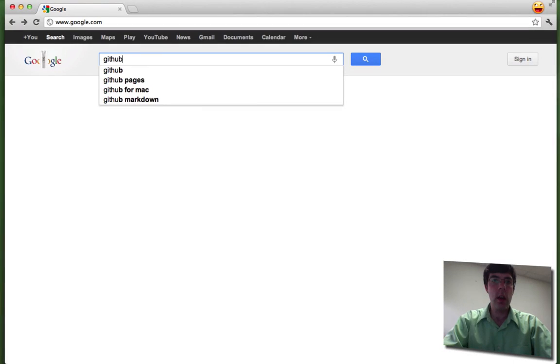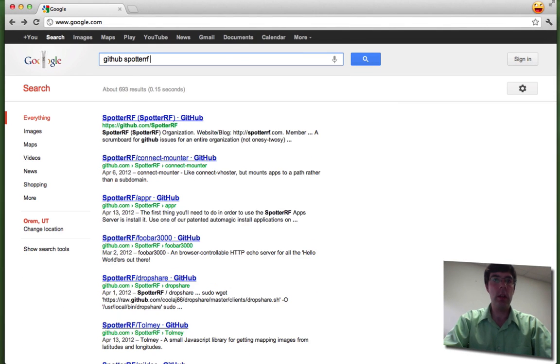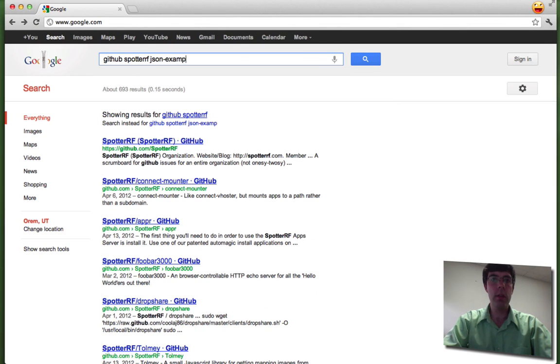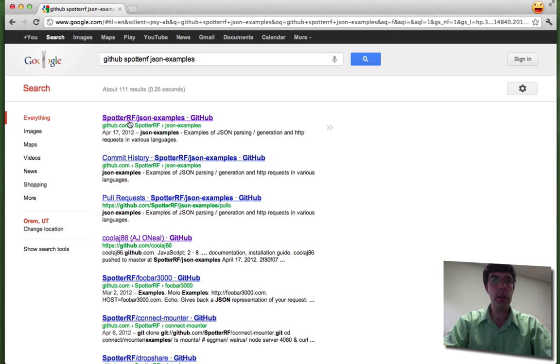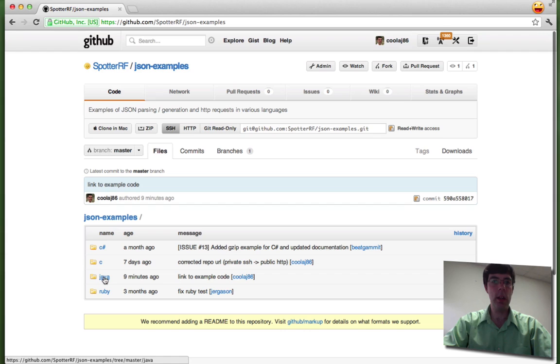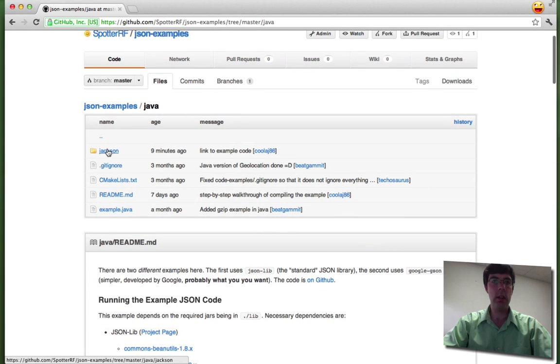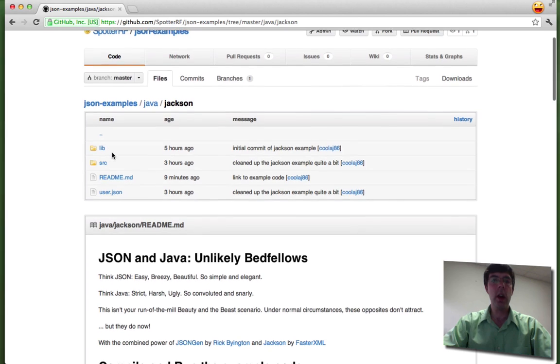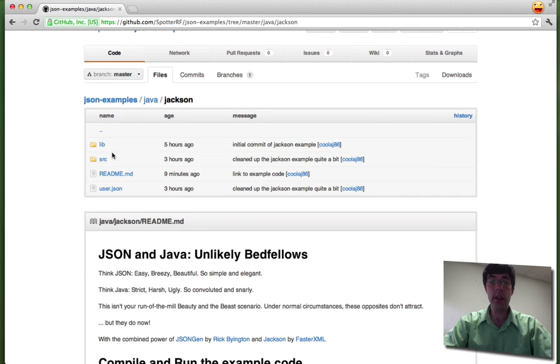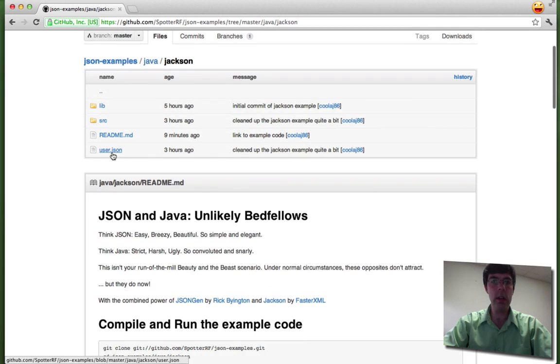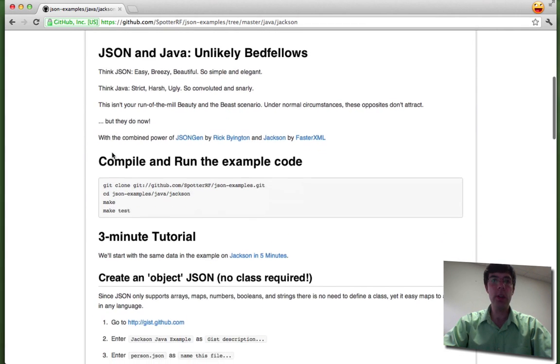First of all, I want you to go to our GitHub page, and we have a repository for JSON examples in a couple of different languages. I'm going to go ahead and click on the link, navigate to Java, and also into the folder Jackson. The combination of using JSONGen and Jackson is what I found to be the easiest, most intuitive way to use JSON and Java. So first of all, why JSON?